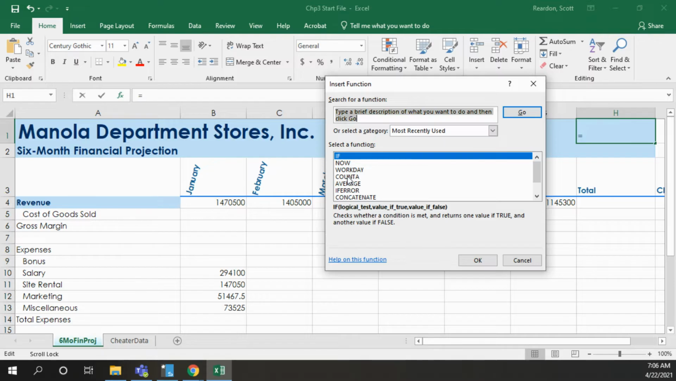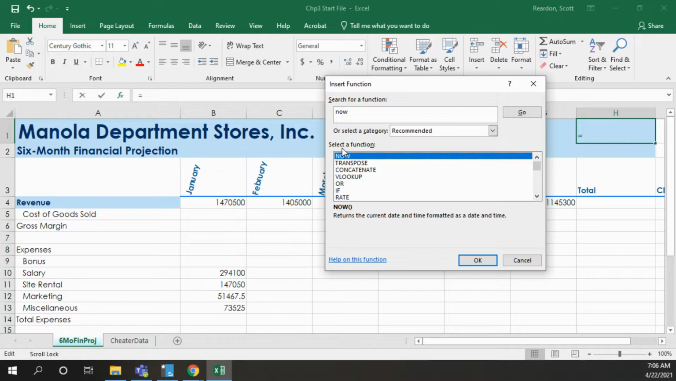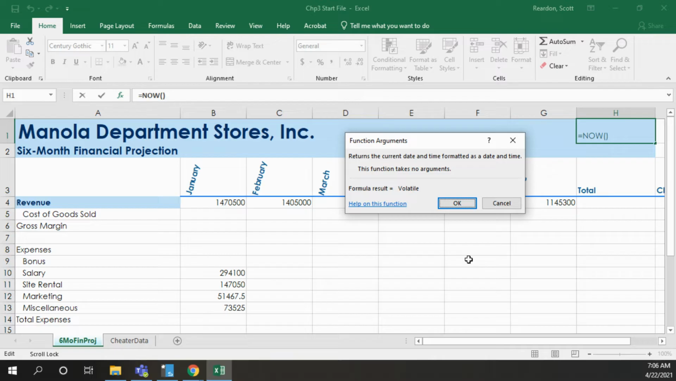On your computer, you probably can't see it. So up above here where it says search for a function, I'm going to say now and go. And it drops it into my select a function area down below here. And it remembers the stuff I've done recently. Click OK. It says this formula result is volatile. Returns the current date and time formatted as a date and time. This function takes no arguments.